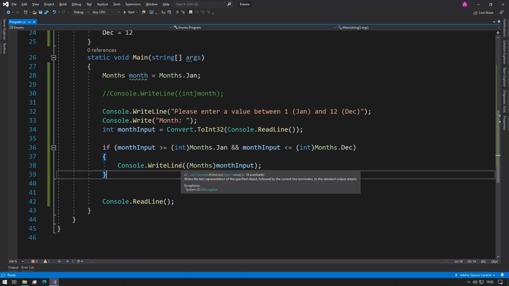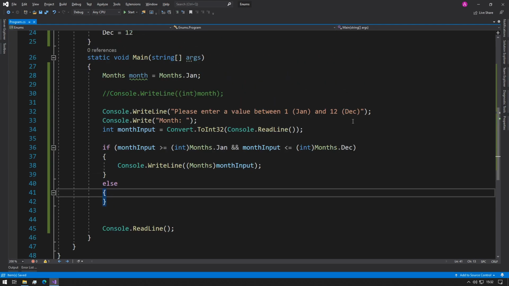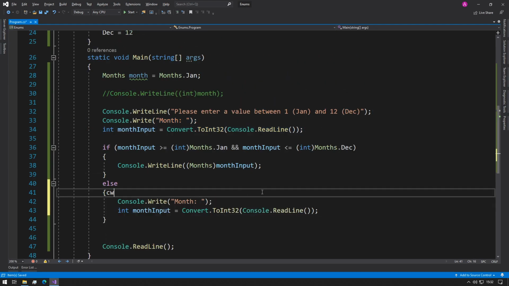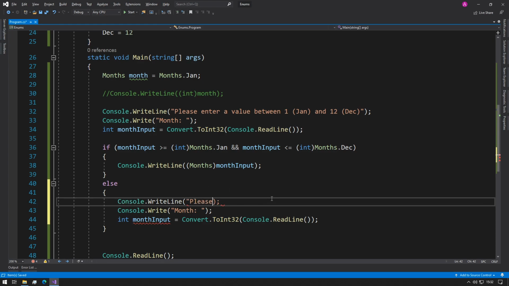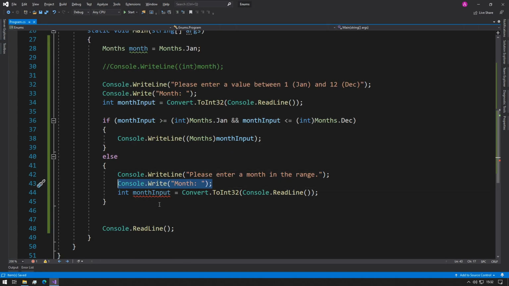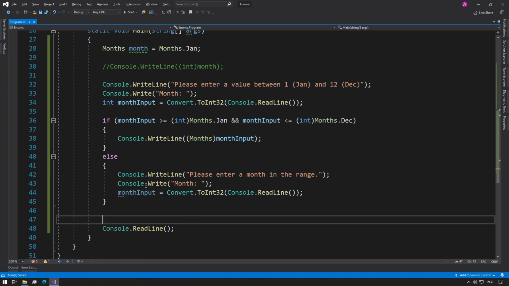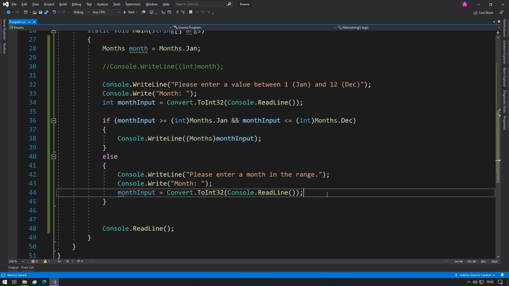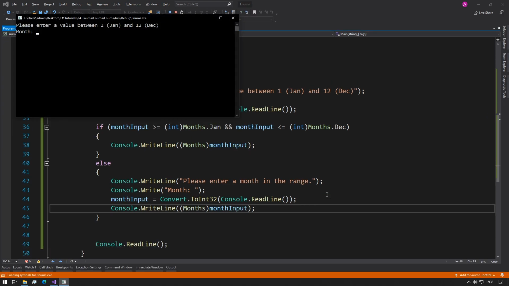So what we can do instead is type else, and then we can take these 2 lines of code and add another console.writeline and say please enter a month in the range. And we can have the month input again, and because we don't need to redeclare the integer, we can just remove that so that it will override the value that was previously entered. And we can load it back in, and then we can print this value. There we go. And now if you enter something outside the range, which is 15, then it'll output please enter a month in the range, and then we enter 12, and then it says December.